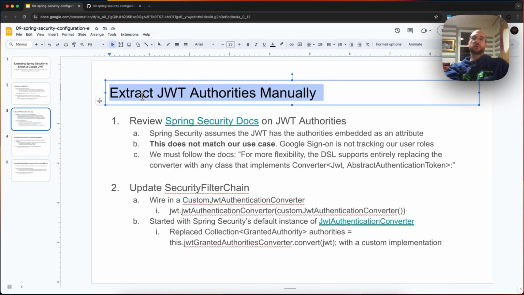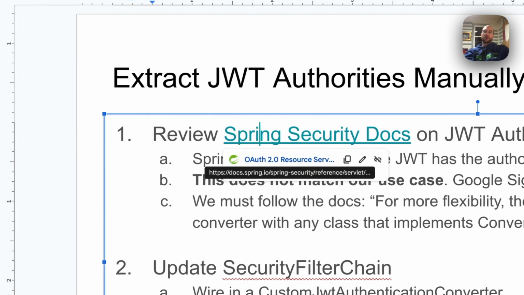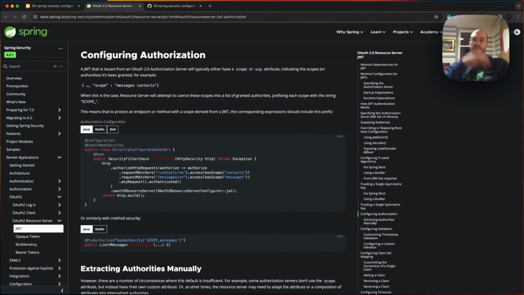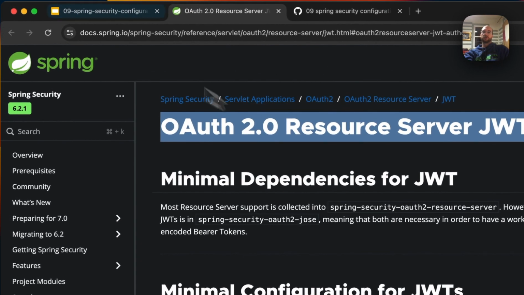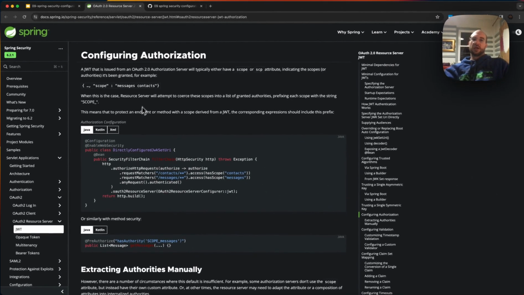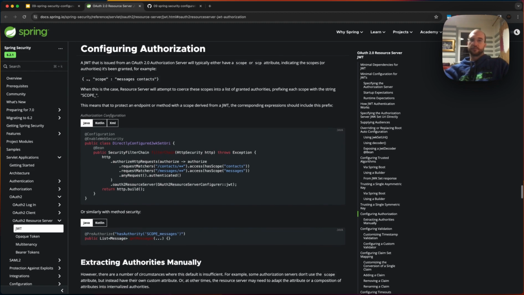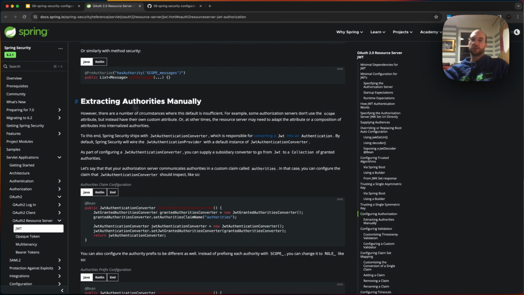All right, so how do you extract the JWT authorities manually? Well, unfortunately for everybody, you have to consult the documentation. And Spring documentation is what it is. We're in the part for OAuth 2 resource server, JWT. You scroll down to configuring authorization. And ultimately what this is going to say is, oh, this is how you get it because it's in your token. Well, it's actually not in my token, so I have to continue on to extract authorities manually.